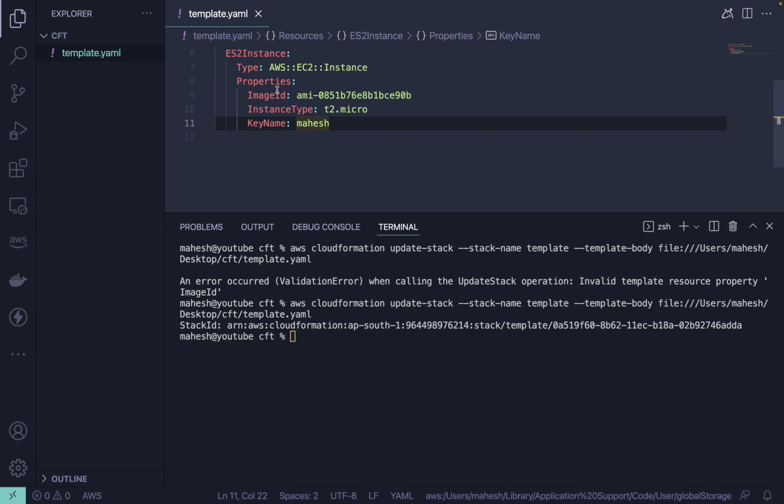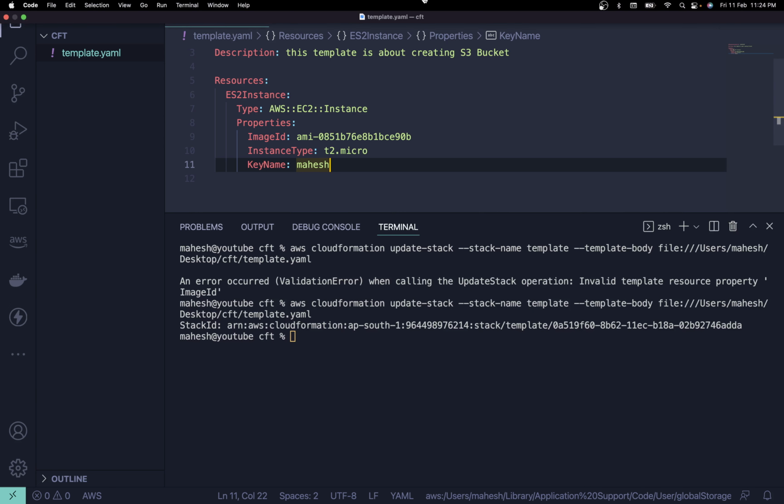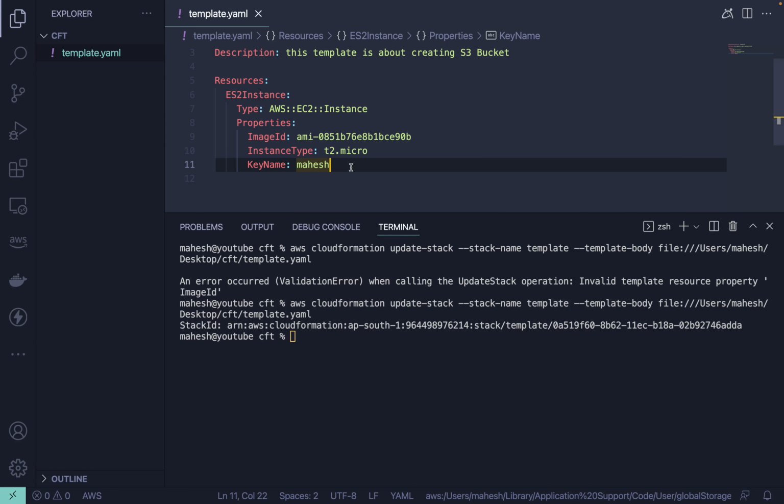Now I need to create a security group for this instance. Of course, the security groups are very important. Security groups are nothing but the ports. So for that particular instance, you need to open the ports like 22 for accessing from SSH, 80 for HTTP, and 443 for HTTPS. So this kind of ports we need to define inside the security group. So for that we need one security group.